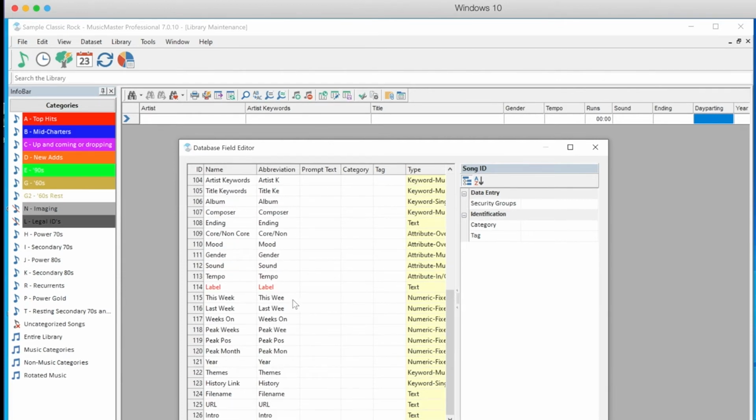Some of these things on here are reports that you have no control over, like weeks on. If you add a song this week and five weeks from now you want to know how long you've been playing it, it'll tell you: you've been playing it five weeks. But that's not something you're really doing. It's just keeping track of it. Same thing with peak weeks, peak position, peak month. The year you put in will just sit there. You're probably not going to do that much with it. So anyway, just to give you an idea, that's what's here.